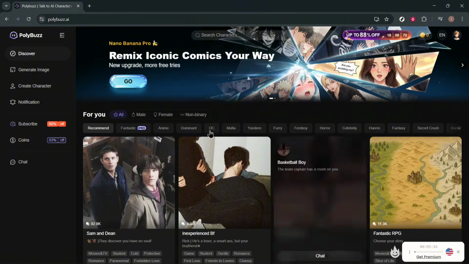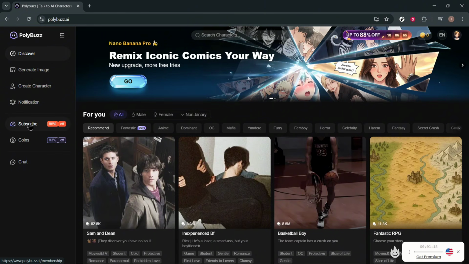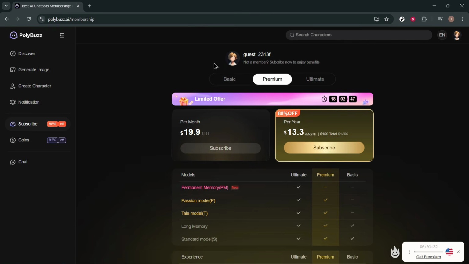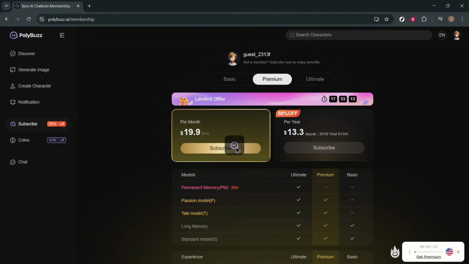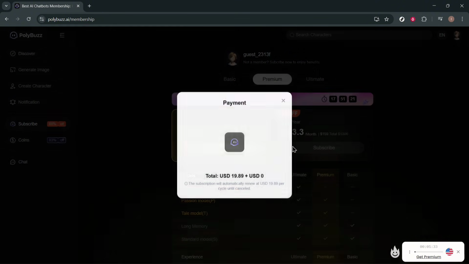So once you're signed into your account, click on the subscribe button at the left side of your screen. So this will take you into the section. So in here, go ahead and select the subscription that you want to avail. So click on subscribe under that subscription.